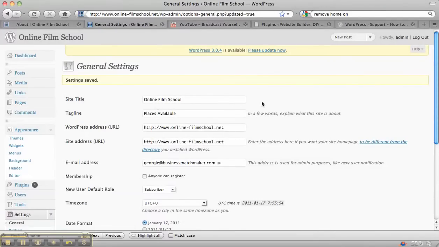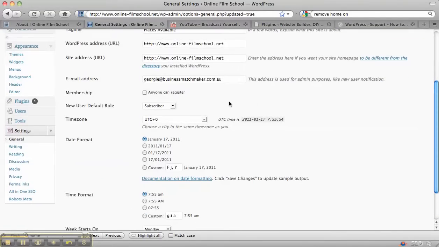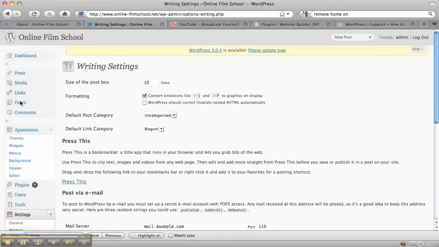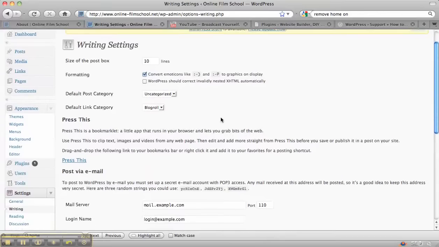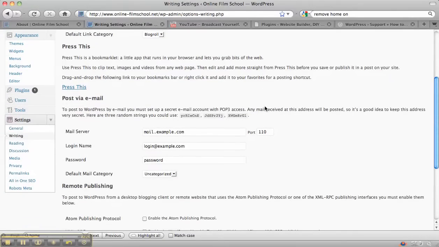So now different templates, it will be totally different as to how all of that appears. Also in this section here, it has a very, very basic membership function. So you can have membership, anyone can register, and you can also set up new users there, and you can change the date and time format if you want to. In the writing settings, then it allows you to change the number of lines, allows you to put categories on your posts, change your mail server if you need to.